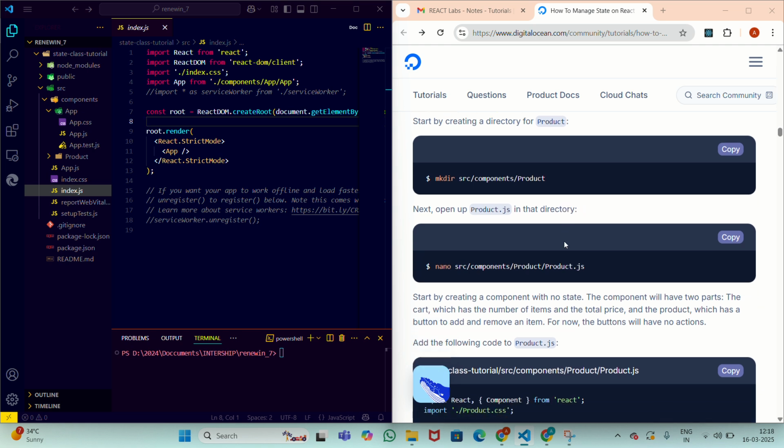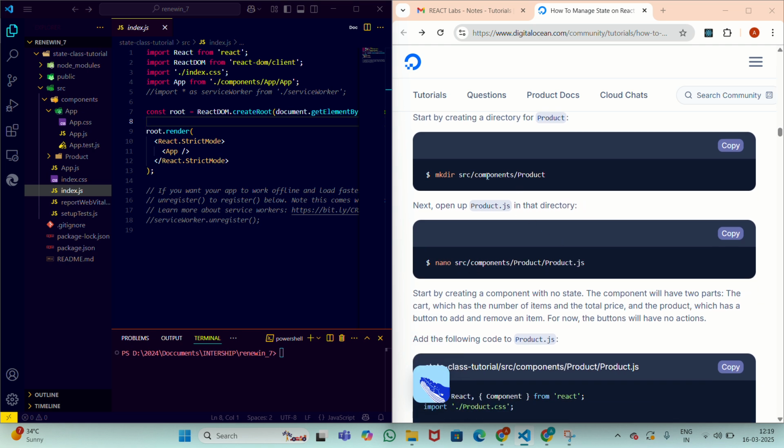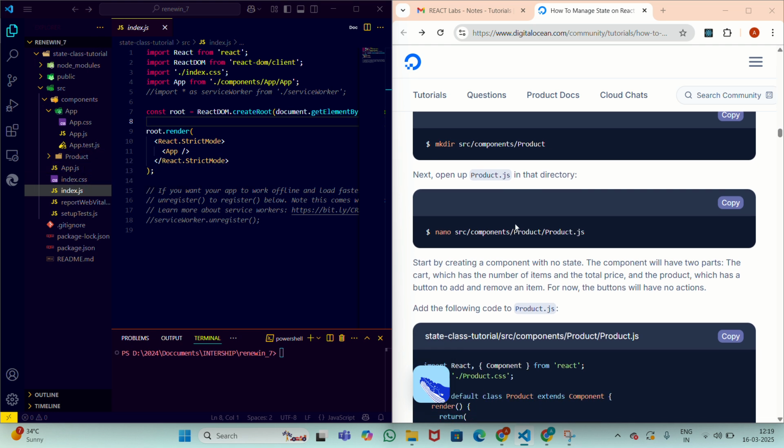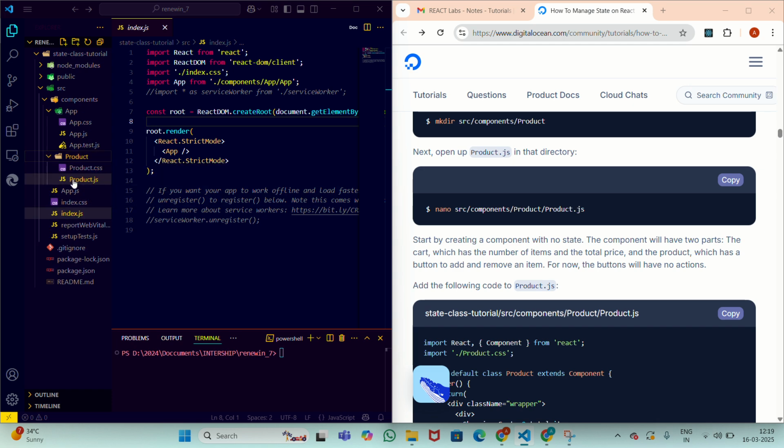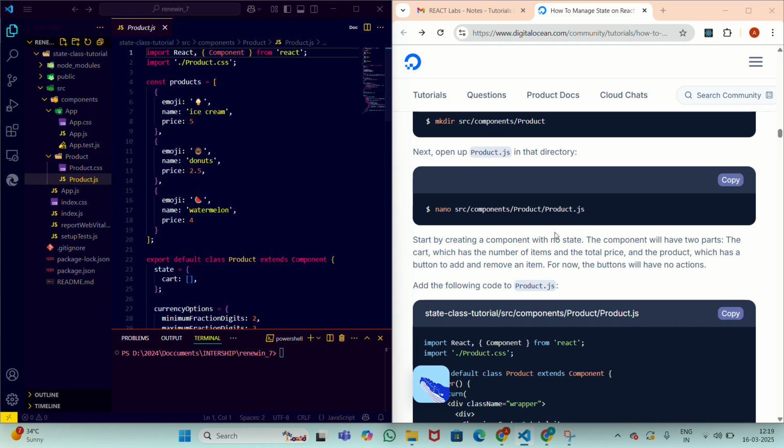Firstly, we will create a static value. We will make another directory inside the src components, so we will get another directory named product. Here this is the product inside src, and then inside the components this is a folder called product. We have to move to that product component and make another file called product.js.